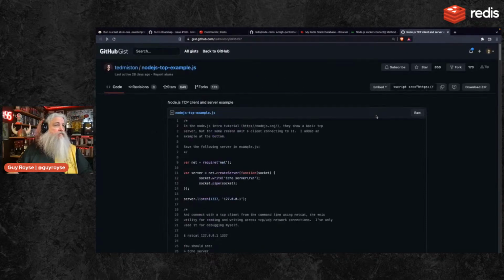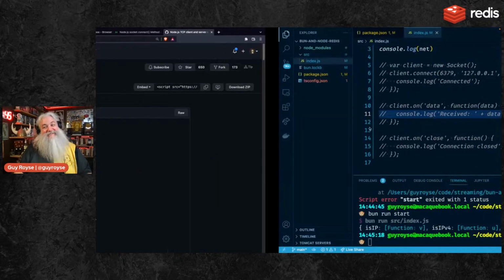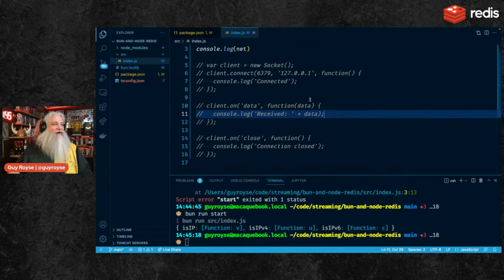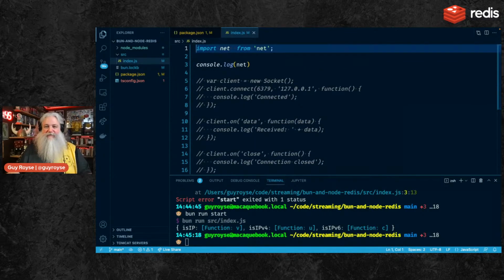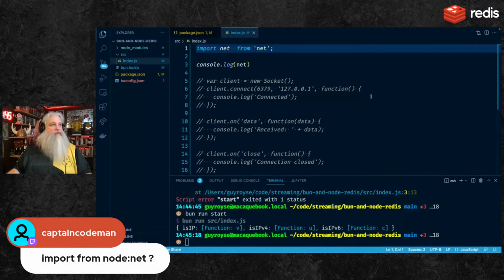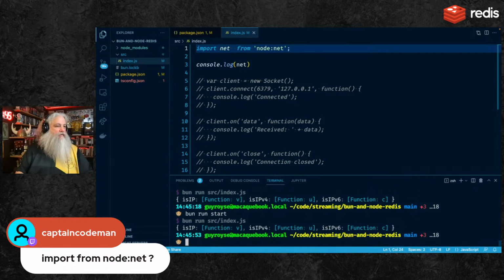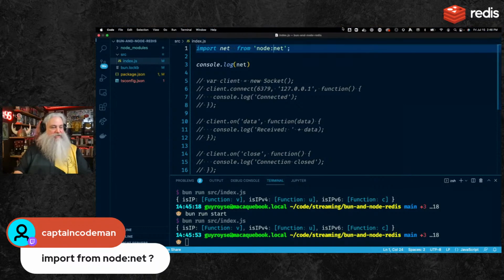What's the date on this thing here? It's 28 days ago. Well, that's not an old example. That's a good thought, Captain Codeman. Import from Node net. See if it does a thing. We're just getting function. I mean, it's importing a thing, which is interesting.